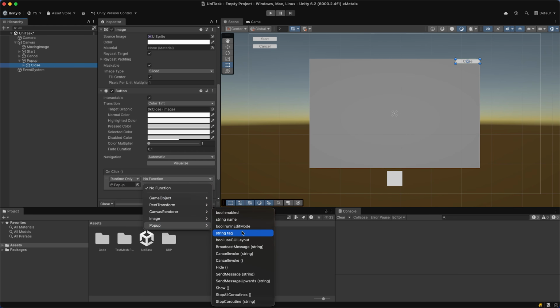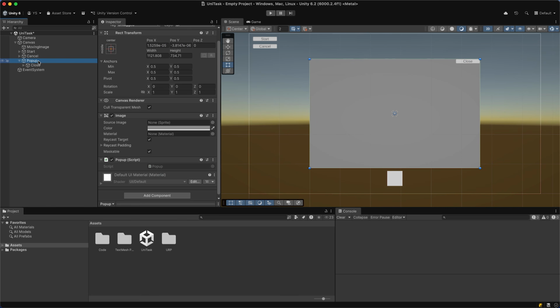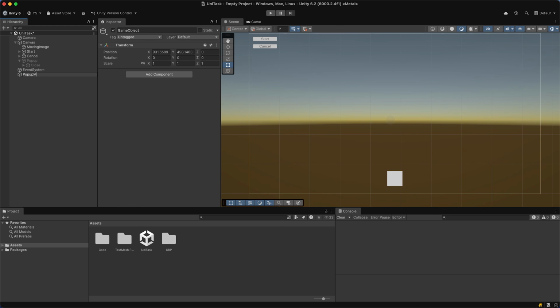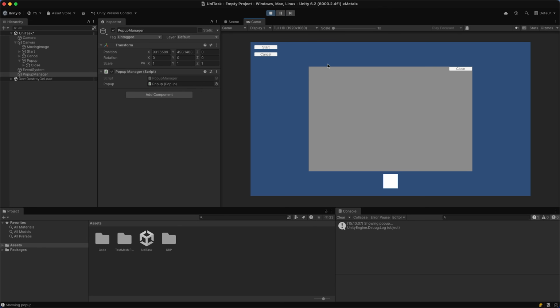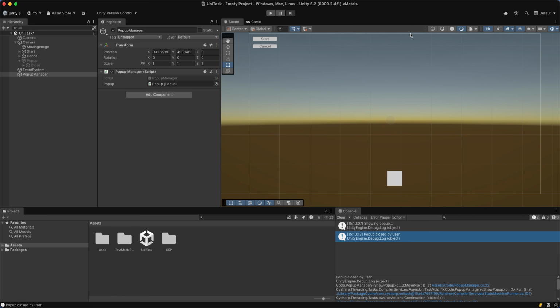And that's it! Our super handy pop-up is ready. I'll just disable it so it starts hidden. Now for the manager. I'll create an empty game object, add the pop-up manager component to it, and drag our pop-up into its reference field. Let's hit play. When the game starts, the pop-up appears automatically, and you can see the log confirming that. When I click the close button, the image hides, and we get another log saying the pop-up was closed.